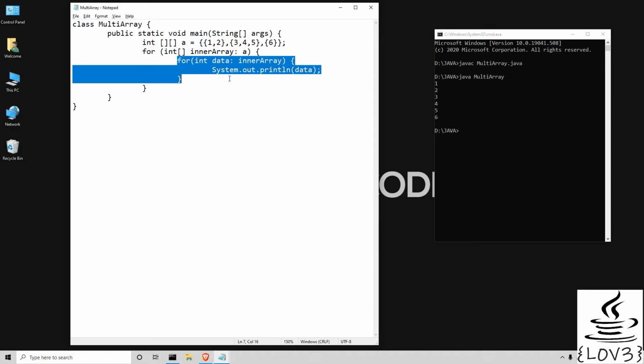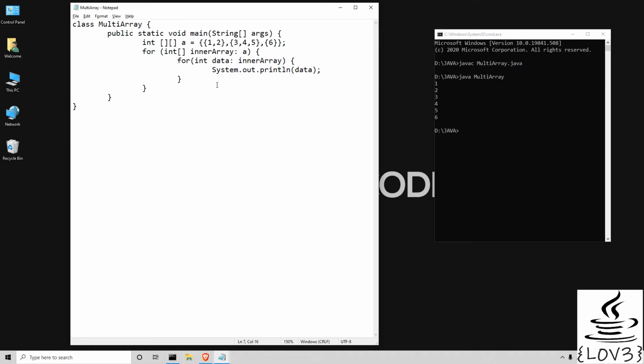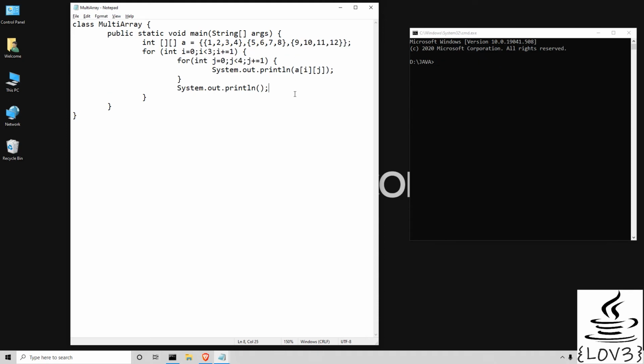Now if you have the same number of elements, there's another way to do it, which is up to you to decide. So I have made some changes in this code. Initially I have declared int A, where the array has an equal number of elements: the first array has 4, the second array has 4, and the third array has 4. In that case, you can do it in a different way.